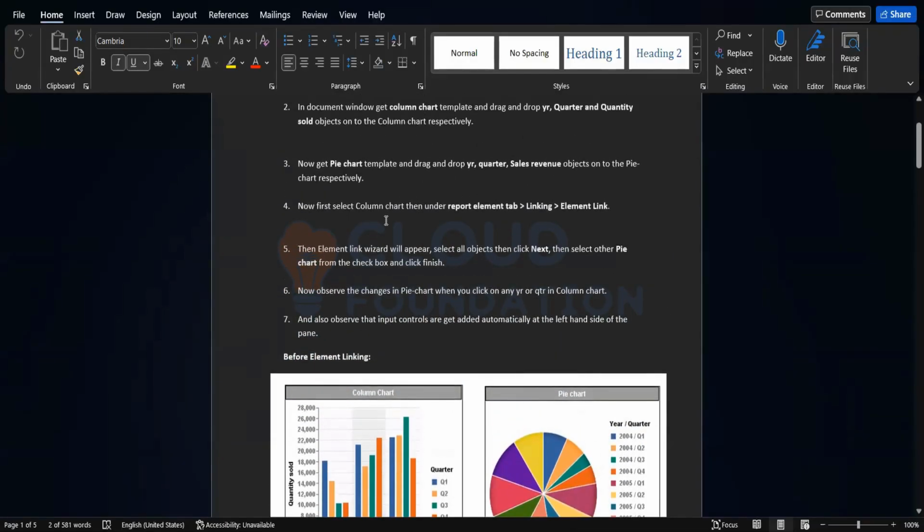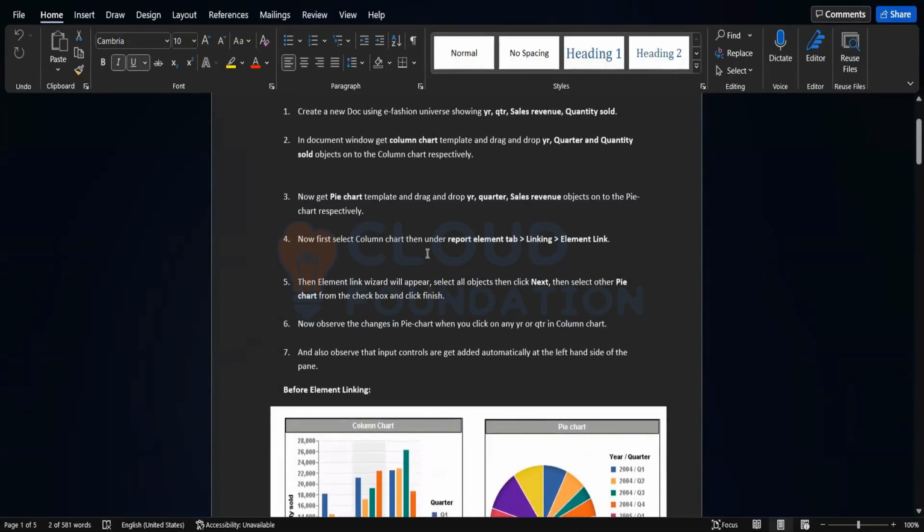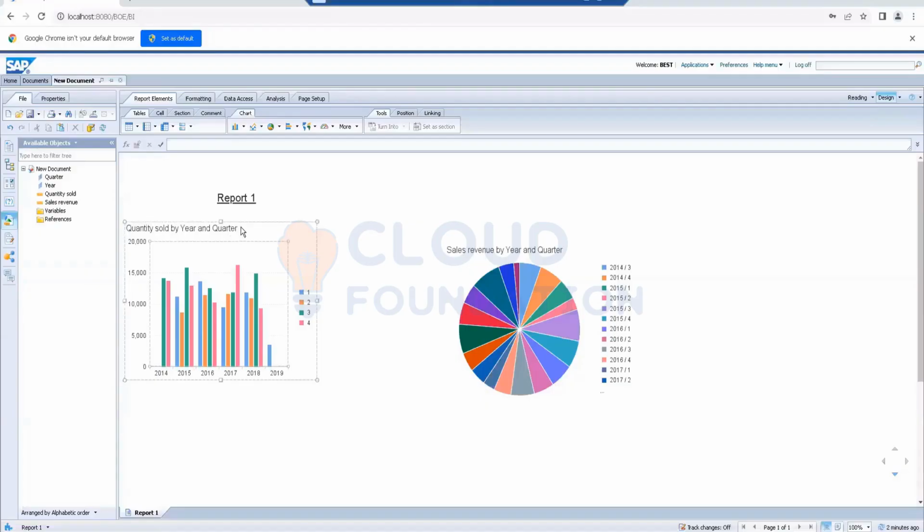First select the column chart, then under Report Element tab, linking. Let's see if it is working. We have to select this chart. That means when you click, you can see the four symbols, the cross symbol. This is selected now.